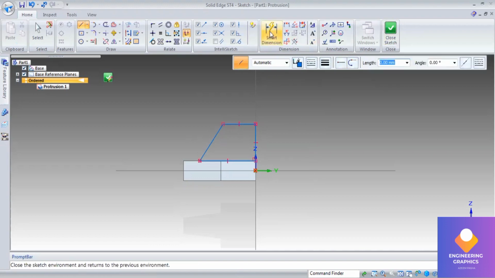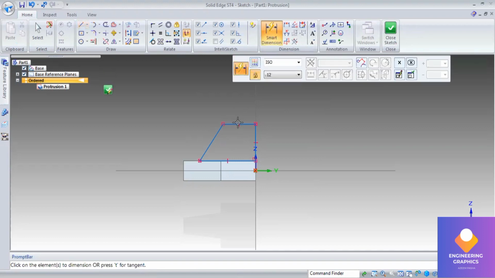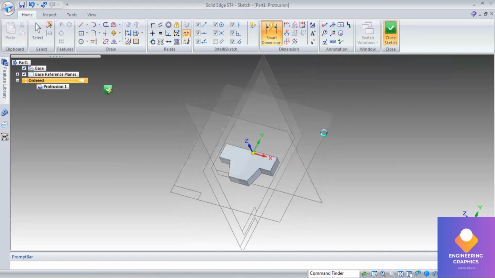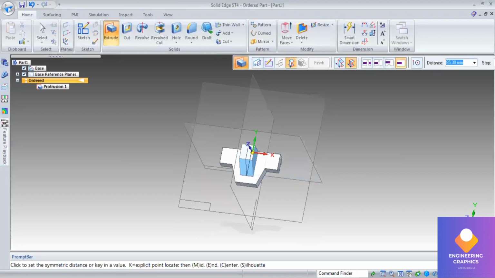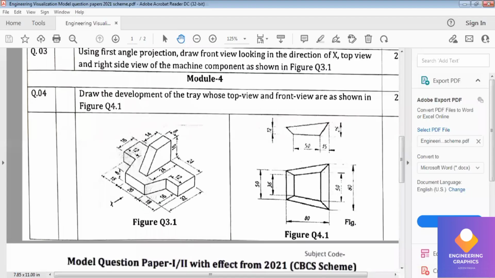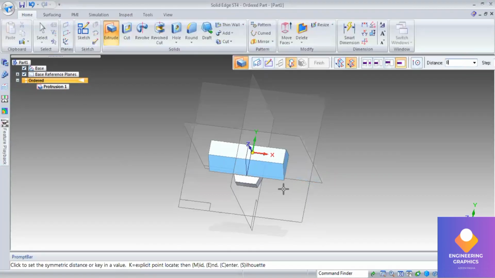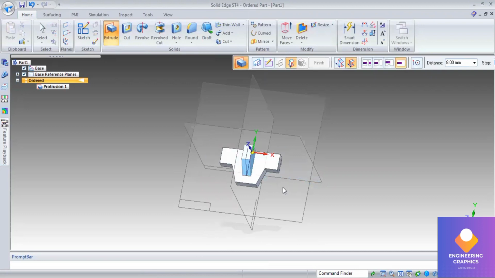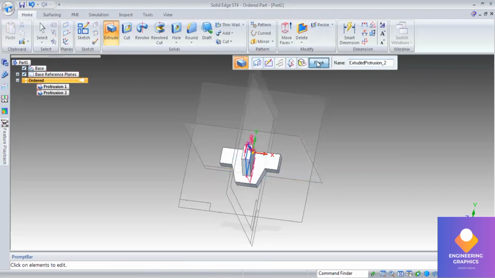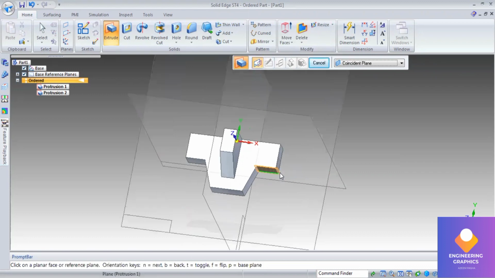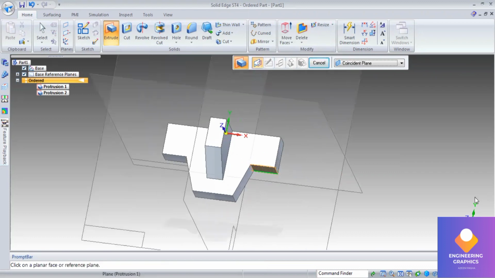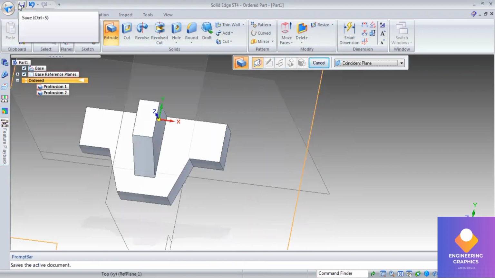Just check the dimensions here. Yes, as per the dimensions we have constructed. Now close the sketch, and here you can see the thickness in the diagram. The thickness here also is 8 mm. It is extruded from the center, 8 mm. So that finishes the sketch. We have completed the machine component in ISO part.